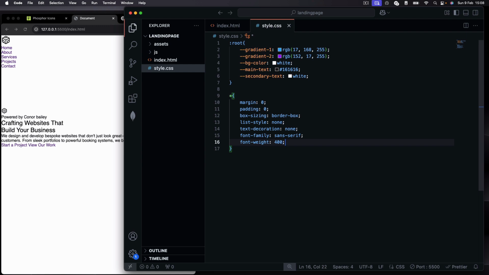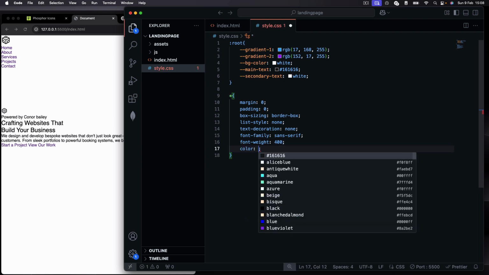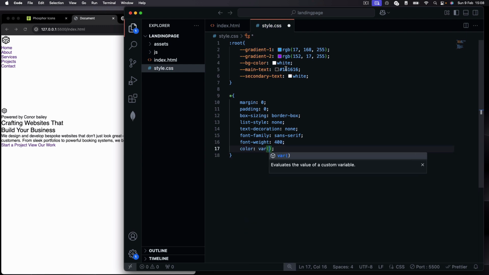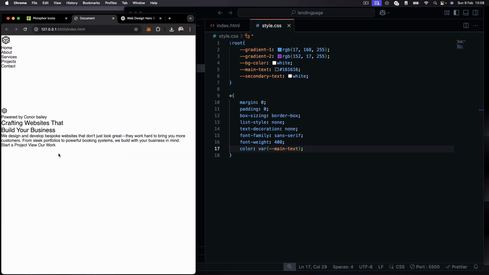And we'll just specify the color of our text to be that variable, so the main text color. To do that, you just say var for variable, and then we can just say main text, like so. Okay, so now you can see all of our text has gone to that main text color. And that's it for the global settings.